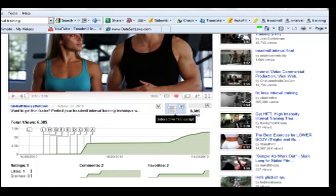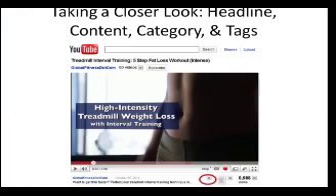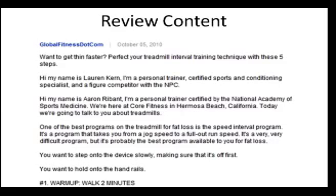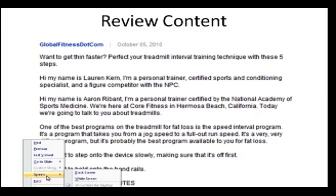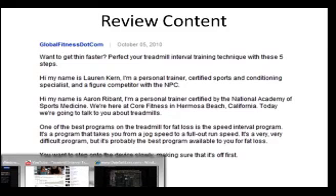Now the other thing, going back into our presentation real quick, the other thing I want to show you are, so we already said on the headline, we're going to stick with that, the content, categories, and tags. So here's the headline. I'm going to use that just as it is. Let's review the content real quick. So let's go take a look at that video, and here's what I'm looking at in the content.